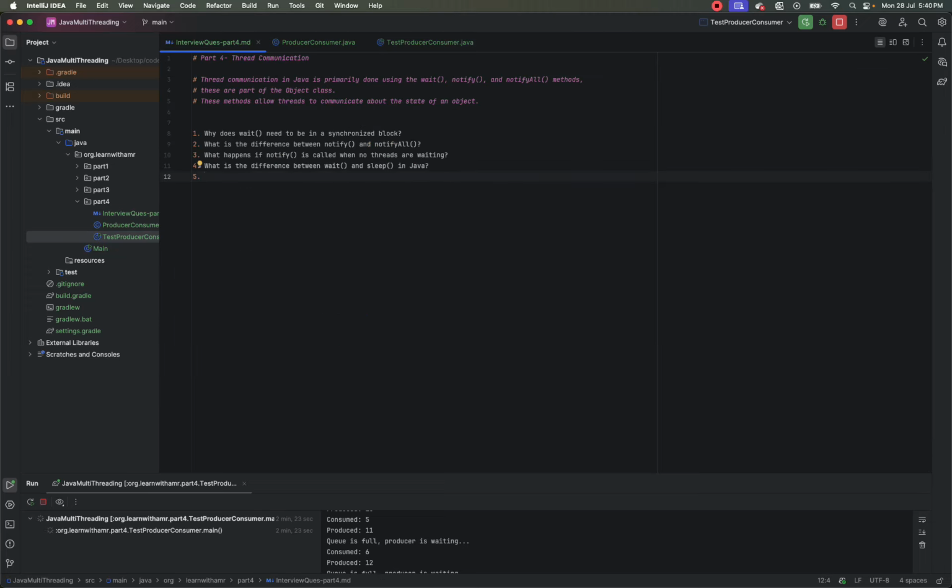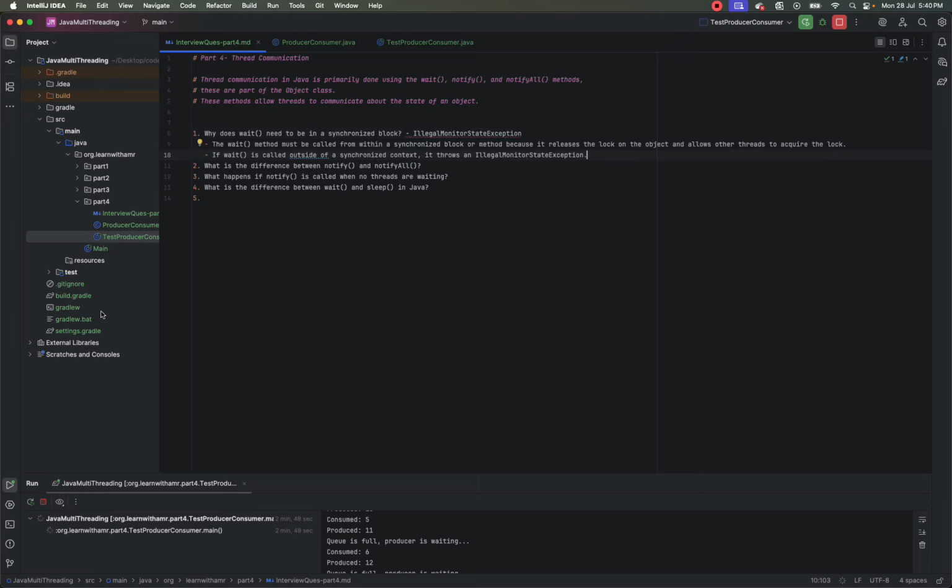Now let's discuss our interview questions. What interview questions could come up on this topic? First one is, why does wait need to be in a synchronized block? Because the thread must own the object's monitor to call wait. Otherwise, it will throw IllegalMonitorStateException.